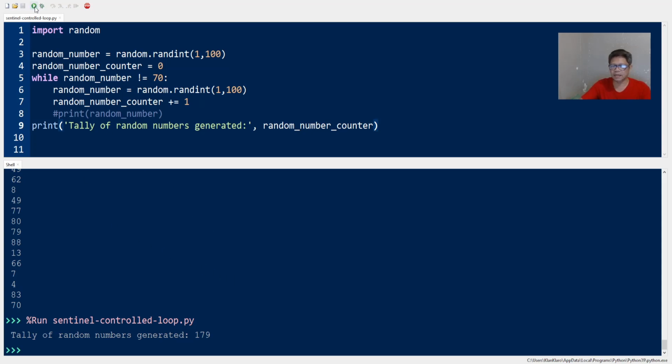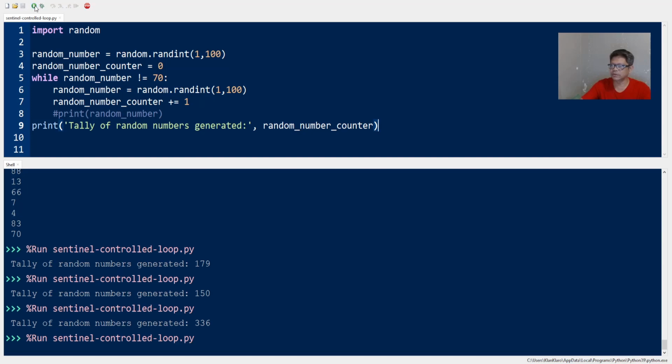As you can see, each time we execute the code, we get different tally of the random numbers generated.